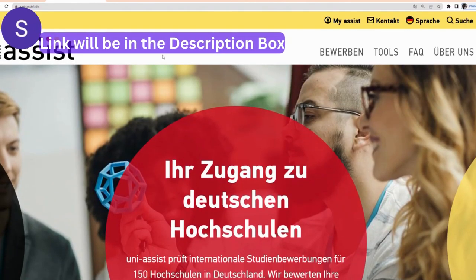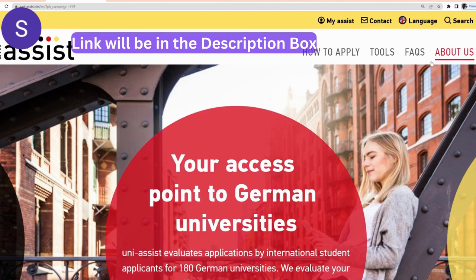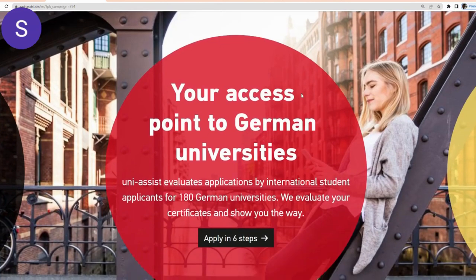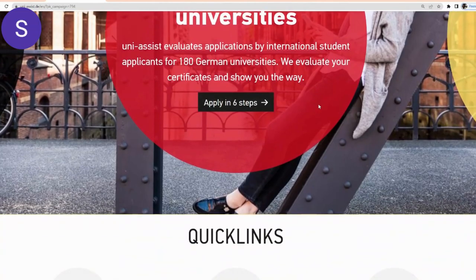This is the official website of Uniassist. Once you come here, you go up here, you see Sprache, you click on it and you turn it to English if it's in German for you. And once you're here, it says your access point to German university, apply in 6 steps.